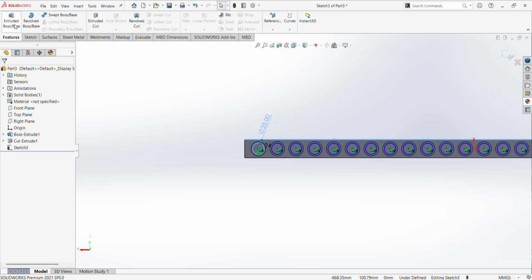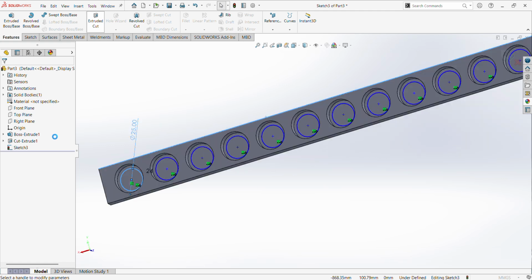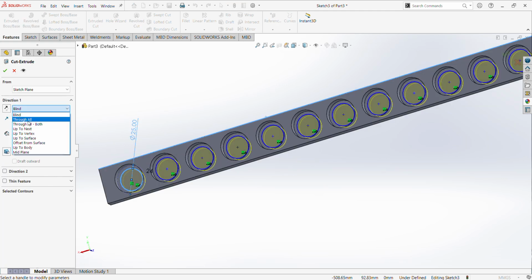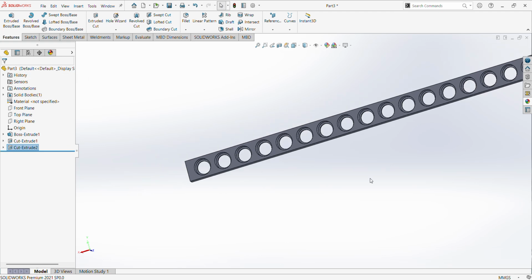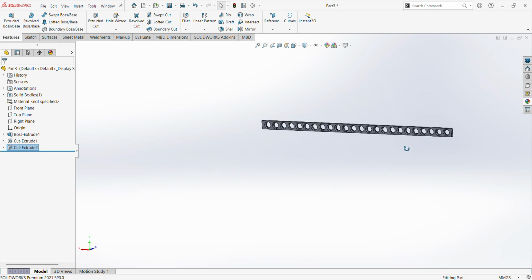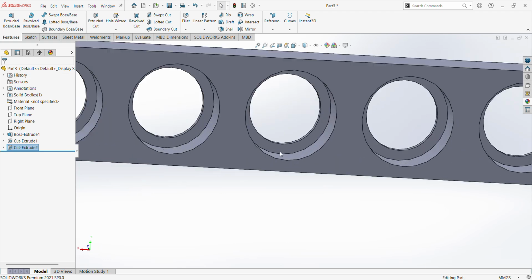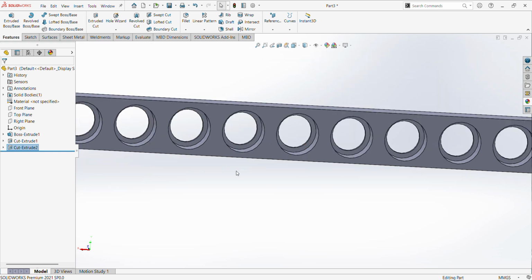Finish, feature, extruded cut. Here we can give through all, okay, through all or blind. See, this is the OD of the bearing, the outer race of the bearing will sit.